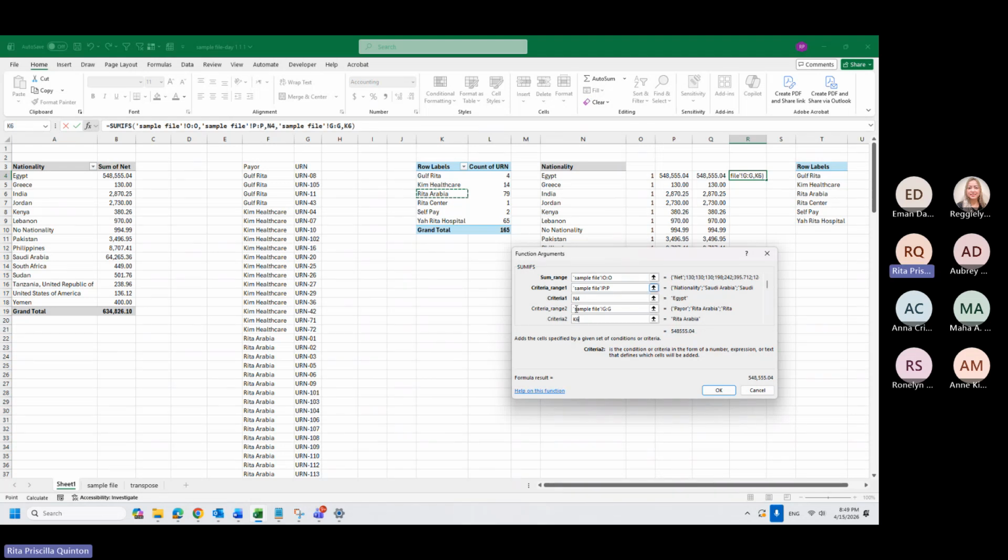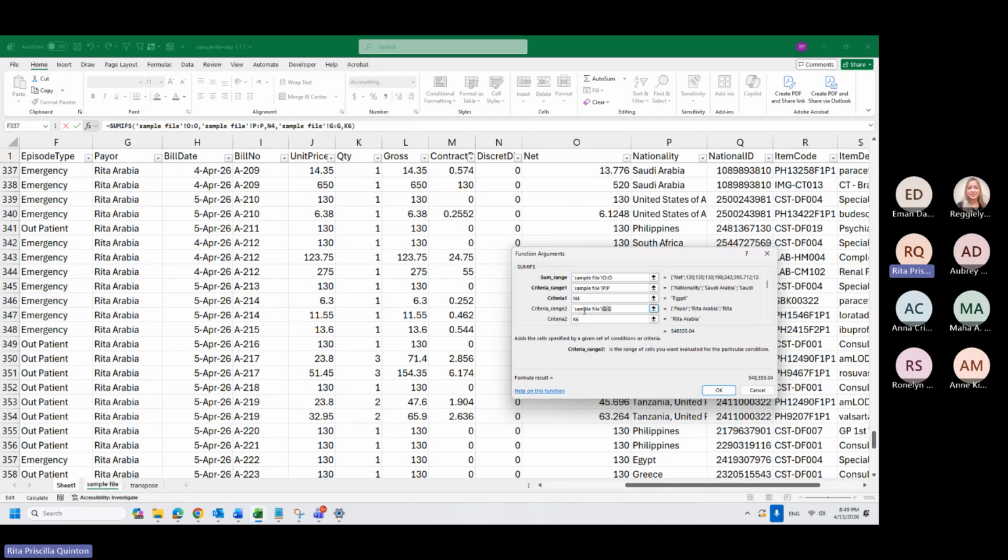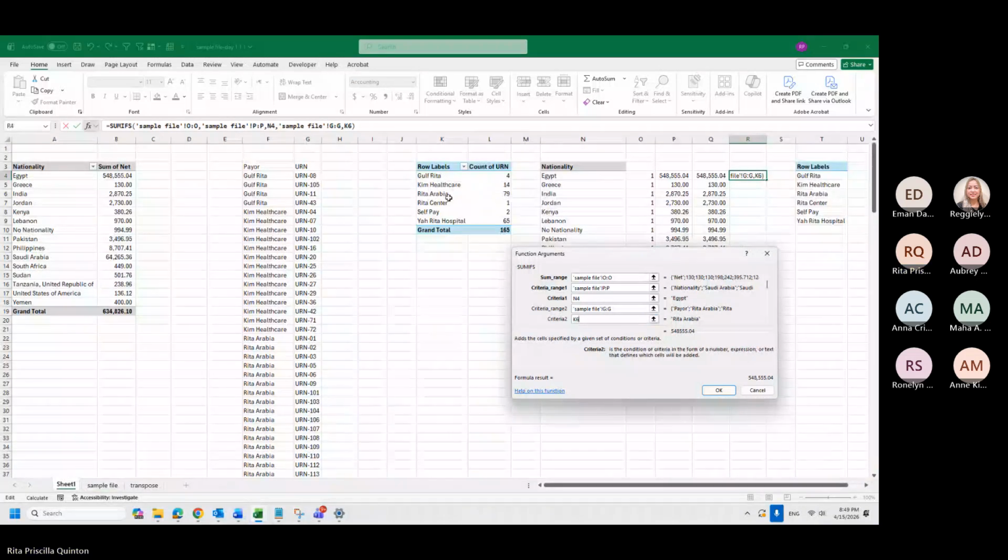Okay, so what does this tell us? Give me the sum in the O column of the sample file if this column is equal to this N4, and if this column, the payer, is equal to P6, which is Rita Arabia. So this is how we read it.